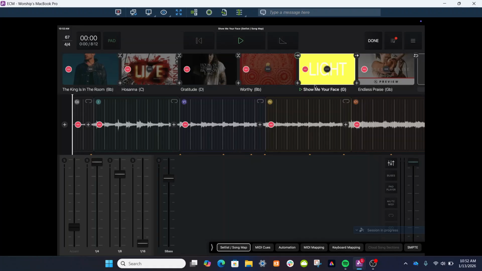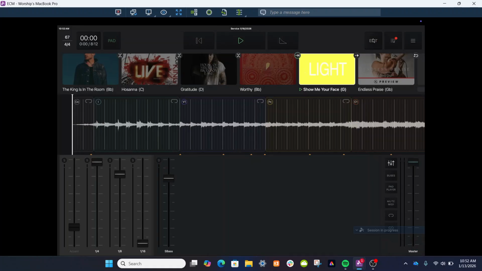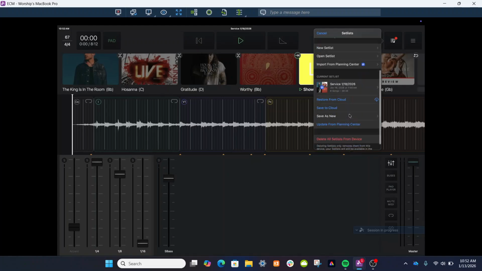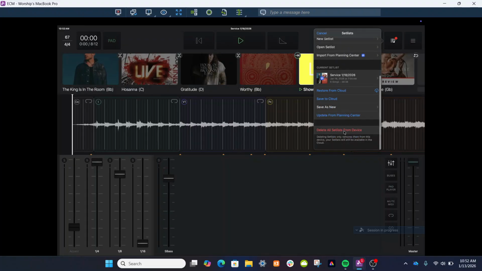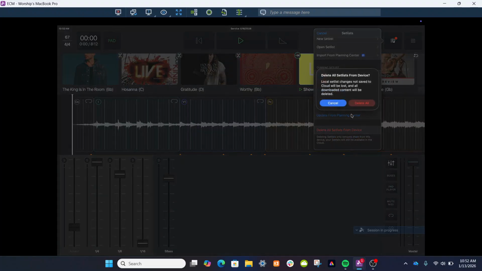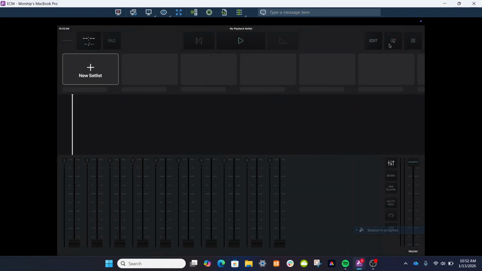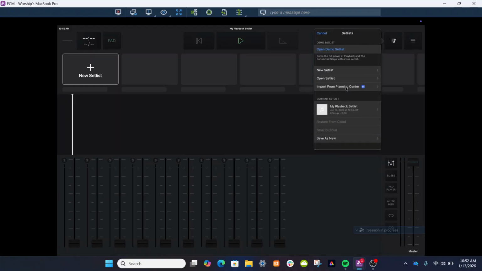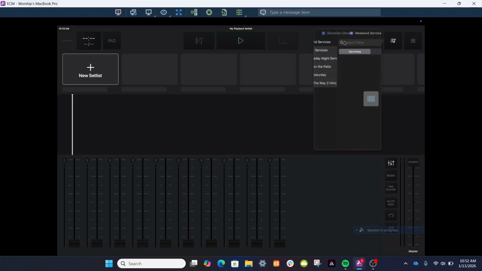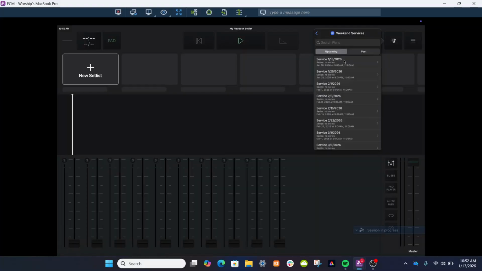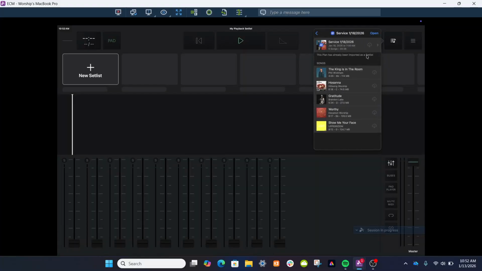The only way that I know that you can fix this, and if someone knows differently, maybe they can comment on this, is to go in here and delete all set lists from the device so it clears everything out, and then go back in and import from Planning Center, and I'm going to go through this process again.